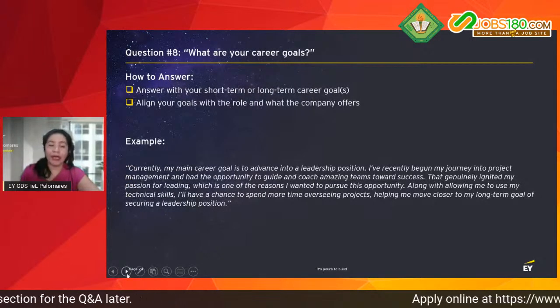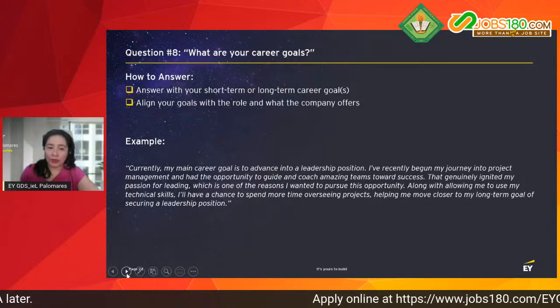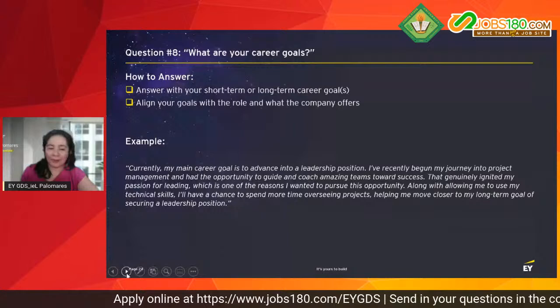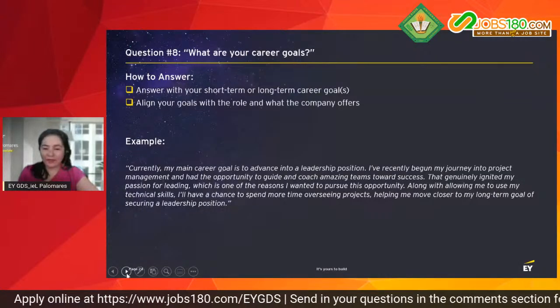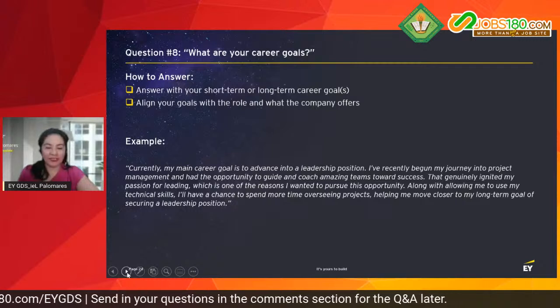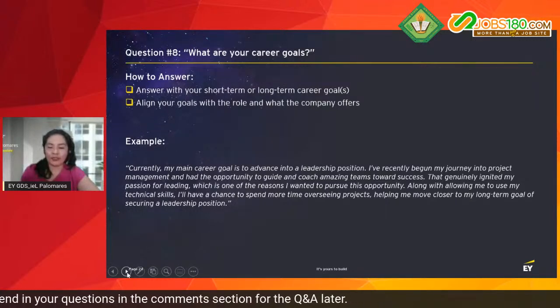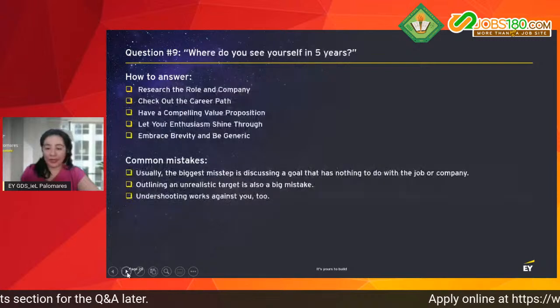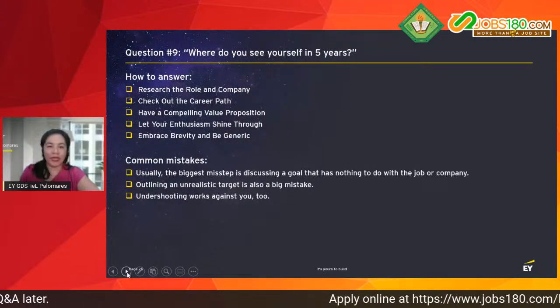Answer with your short-term or long-term goals. Align your goals with the role and what the company offers. Okay, so for example: currently my main career goal is to advance into a leadership position. I recently began my journey into project management and had the opportunity to guide and coach amazing teams towards success. Something like that. So you need to align your goals with what the company offers. Nine, where do you see yourself in 5 years?